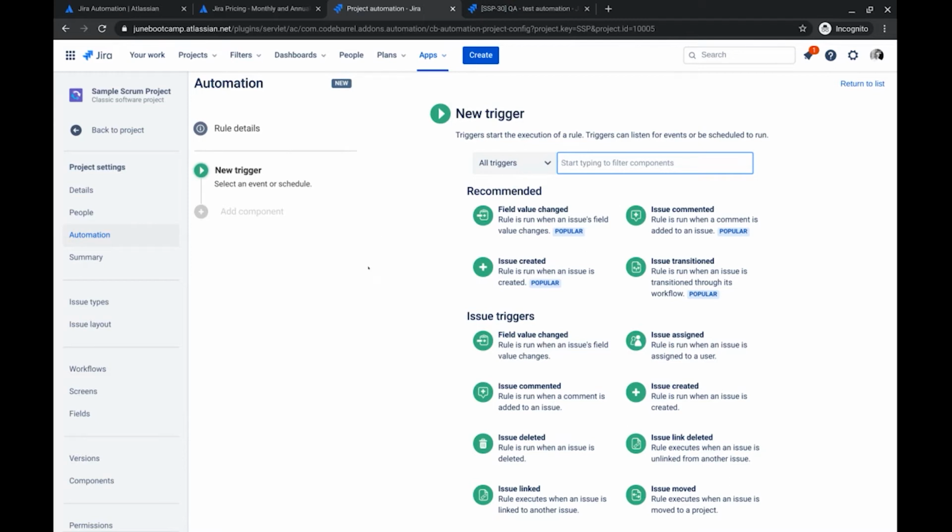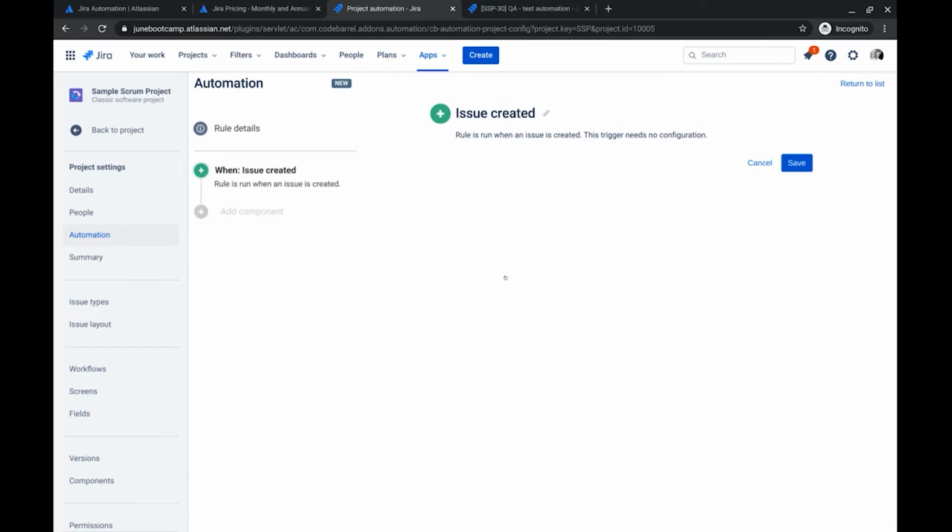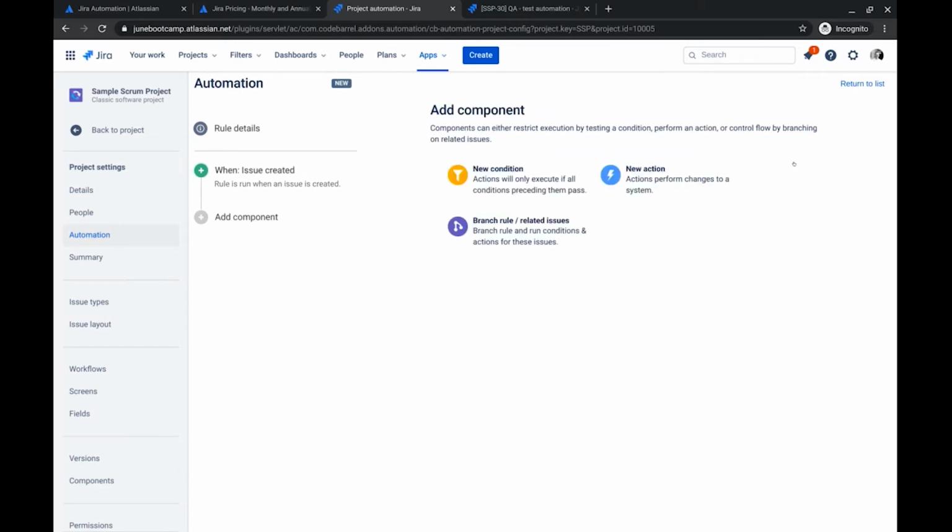Now here we see that a rule has a couple different things that make it up. First, you have to choose a trigger. And this could be, again, an event in Jira that triggers, or it could also be a scheduled job. So in my case, I'm going to choose the issue created trigger and save it.